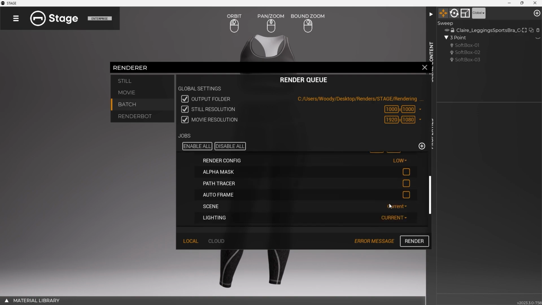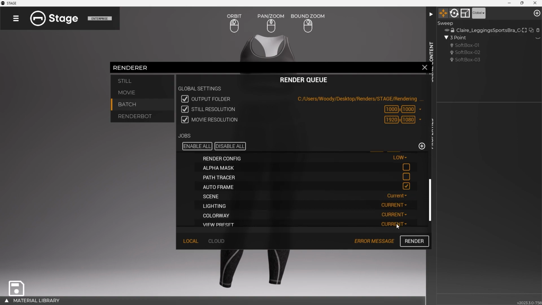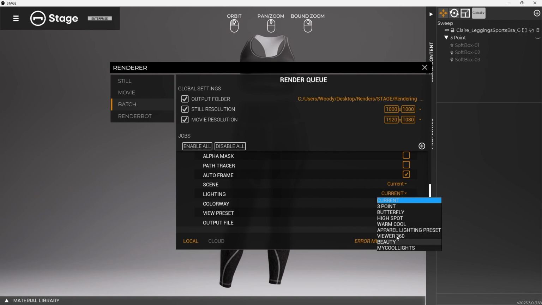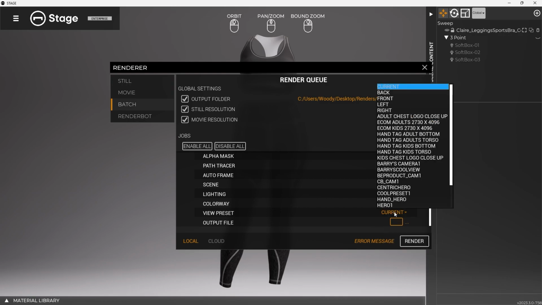Path tracer, auto frame? Yeah, let's tick on auto frame for this one. Now this is where it gets really cool. I can change the scene, so I could do it in the scene that I'm in, but I could also do it in any of the other ones that I have downloaded. I could also change the lighting, so I could use any lighting that I have in here. And then I can also change the view preset.